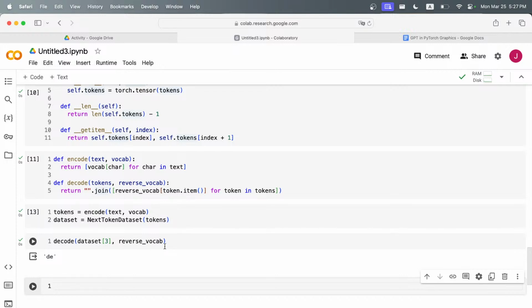Let's now define our data loader also, which will be very simple. We'll just set a batch size. In this case, since our dataset is so small, I'll just set the batch size to 1.